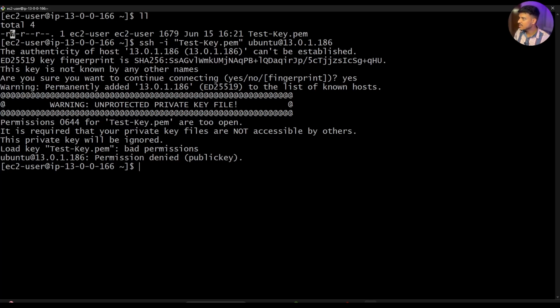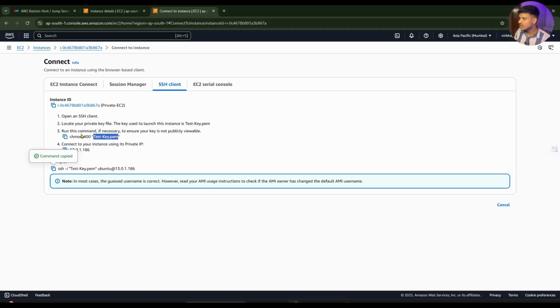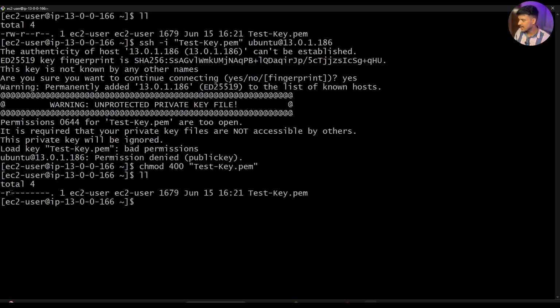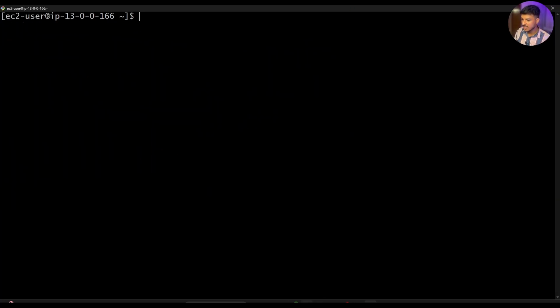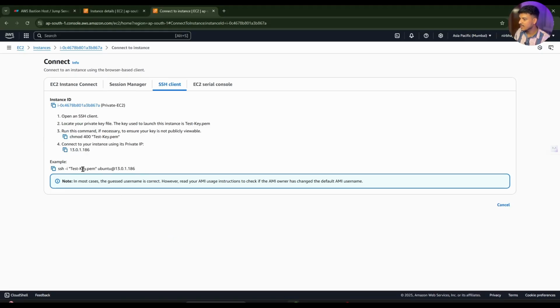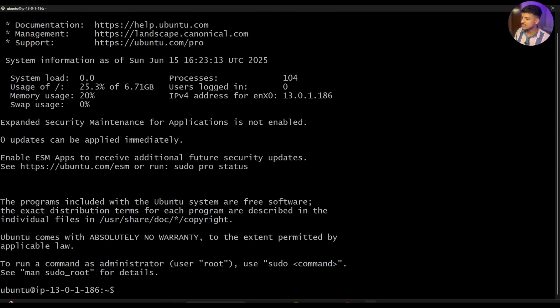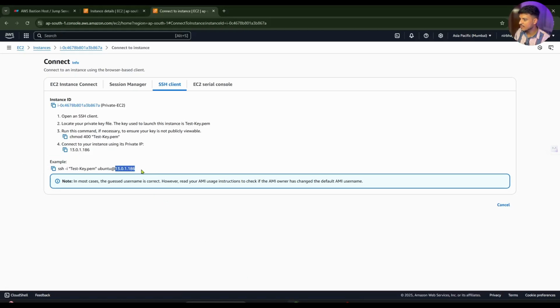So we need to remove this write. To remove the write, we need to run this command, that is chmod, and paste. Now if I run ll again, you can see that the write permission has been removed. Let me clear my screen, and again copy that command, that is SSH, the key pair name, that is test key, the username and then its IP. I will simply copy that and paste it, and you can see I have successfully logged into my private EC2 instance, which has IP 13.0.1.186, as you can also verify from here.